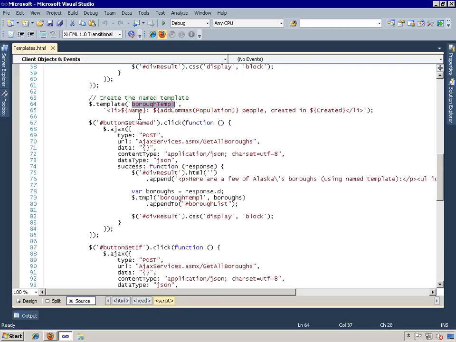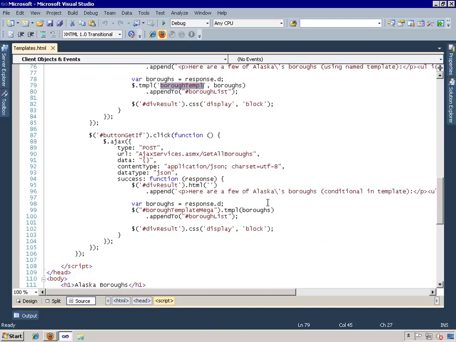This is the click event function behind the button Get Named. It does all the same things, it makes the AJAX call to retrieve the data. But now, instead of passing the template as a string, I just reference that existing named template. And then that's bound to the data, and I get the same effect, and the page is updated with the list of boroughs.